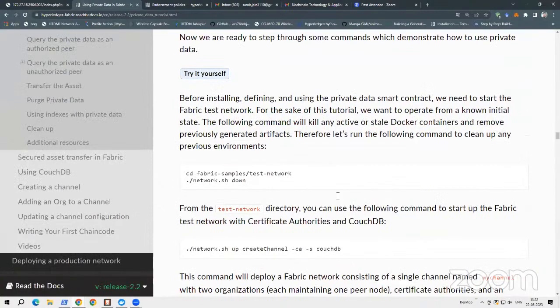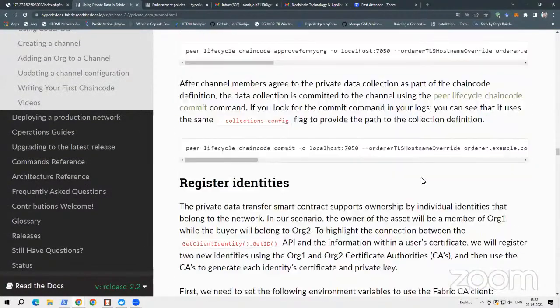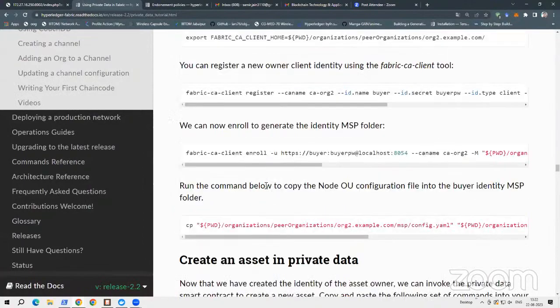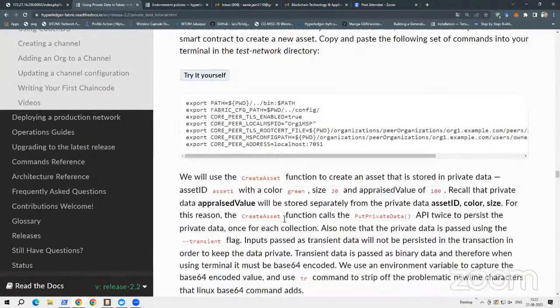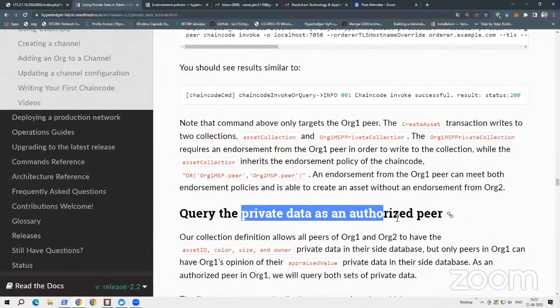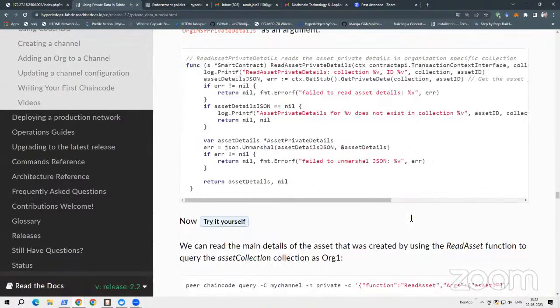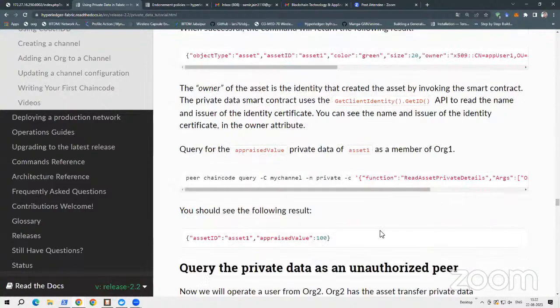So let us do that. We will be deploying the contract to the channel. Then we will register the entities because we have to authorize the organizations, peers of those organizations. Then we will be creating the private data using that JSON file, and then we will be querying the private data as an authorized peer. So if I'm authorized, I'll be able to read that asset and I should get the output. Okay, so this is the output. This has read asset one, so this should be the output.